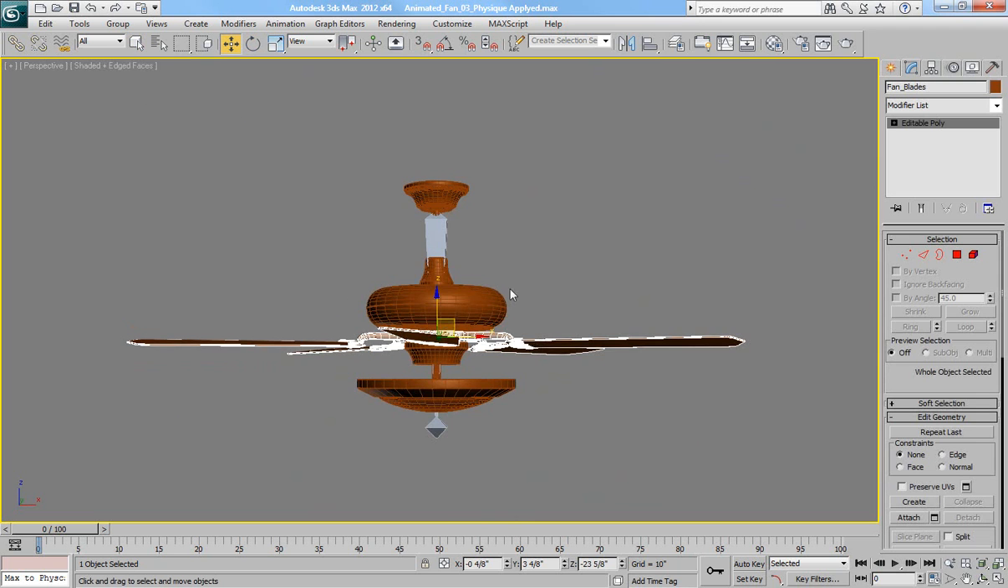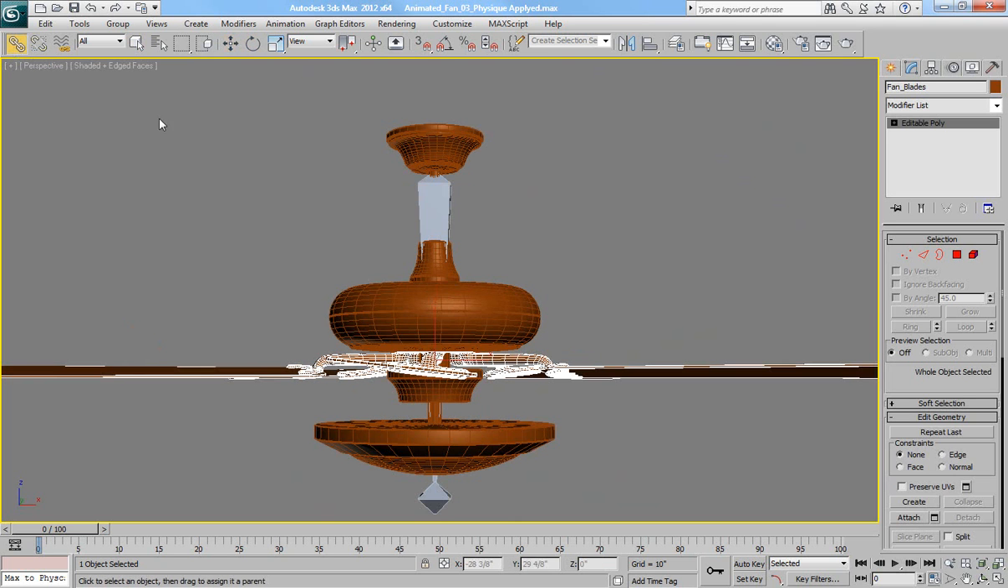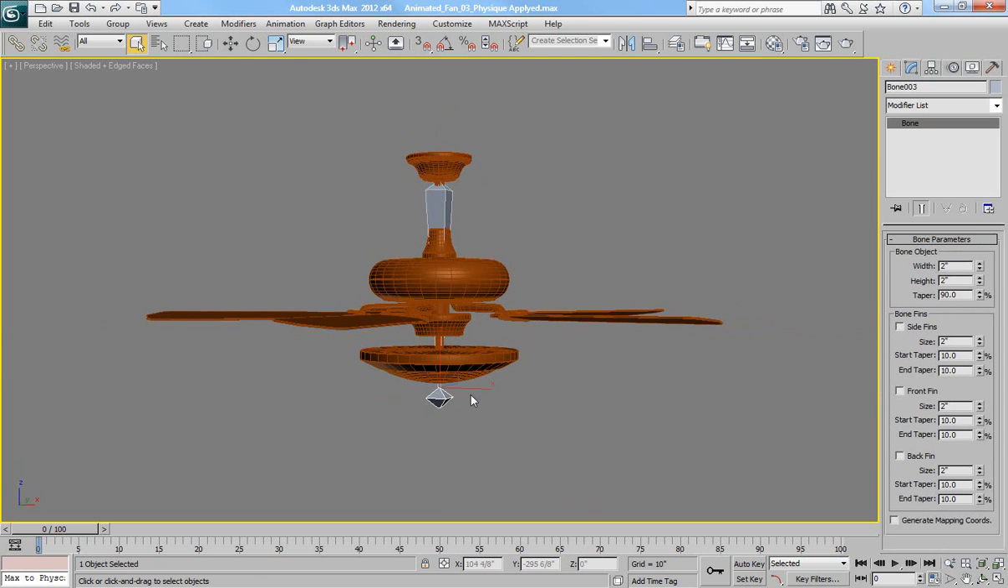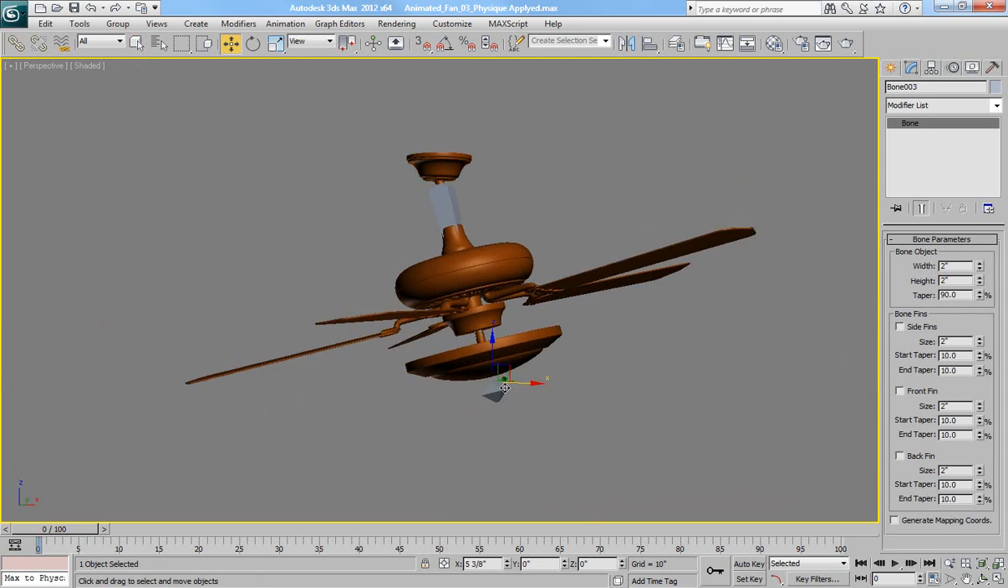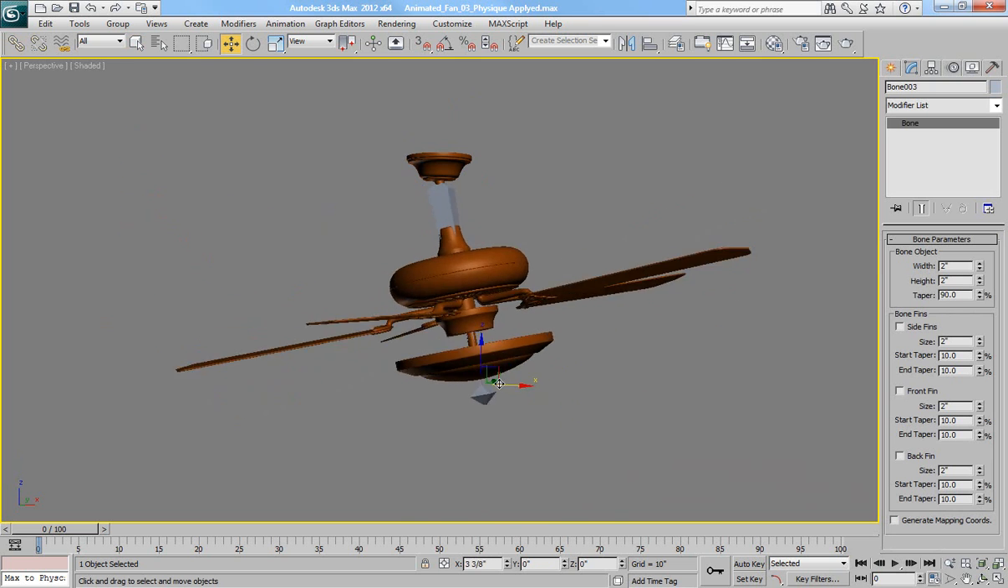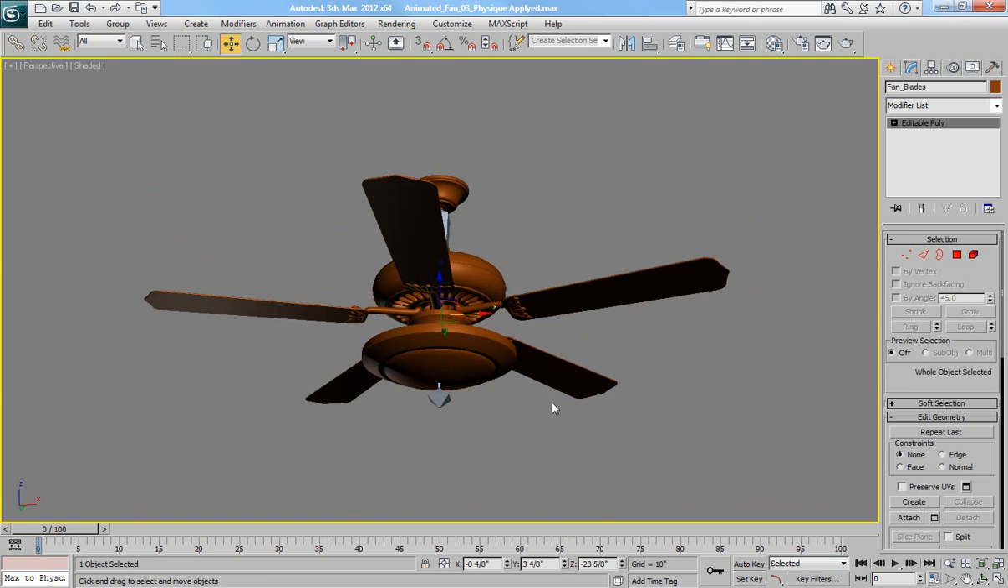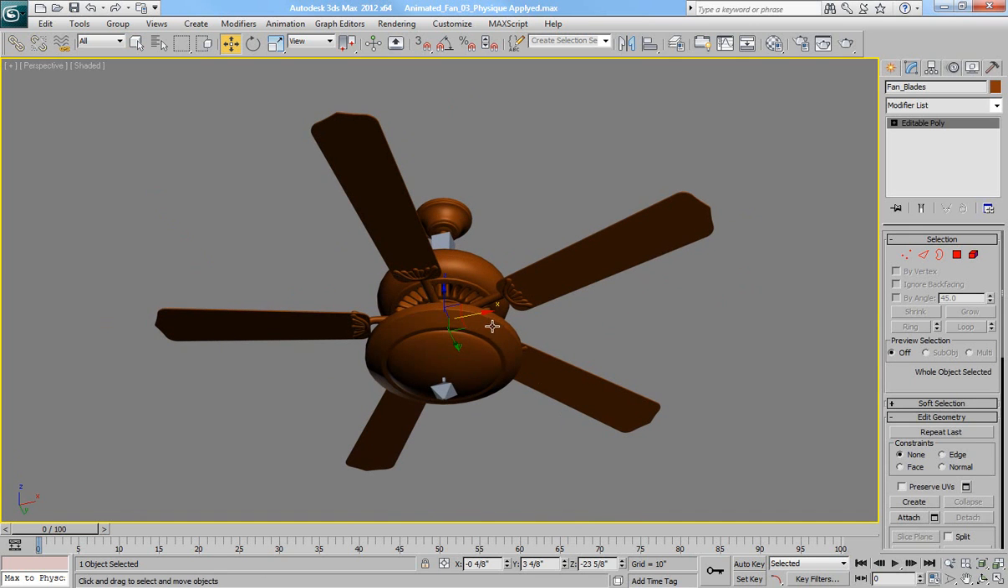Simply go to the toolbar, click the Select and Link button, and then click over your blades object and attach it to bone number 2. And now you can see that if I move around bone number 3, the whole geometry of the ceiling fan is following the deformation of the bone structure. So that's what we want, and we're done with the rigging of this object. Now it's time to animate different parts of the ceiling fan. And we're going to start with the blades.